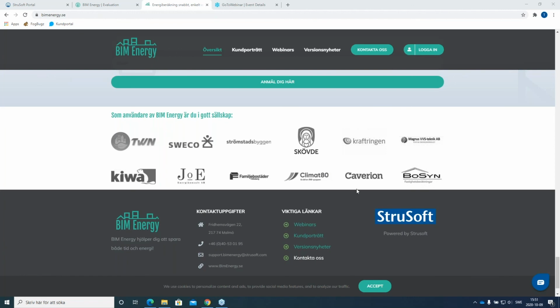And then we have installation companies like Caverion that use it for when they do offers or projects with customers and calculate how much energy can we save by doing this and that. Also energy companies like Kraftringen, which is the municipal district heating company in Lund, and they help their customers to save energy. So it's different kinds of companies, but they're all into energy efficiency in buildings.